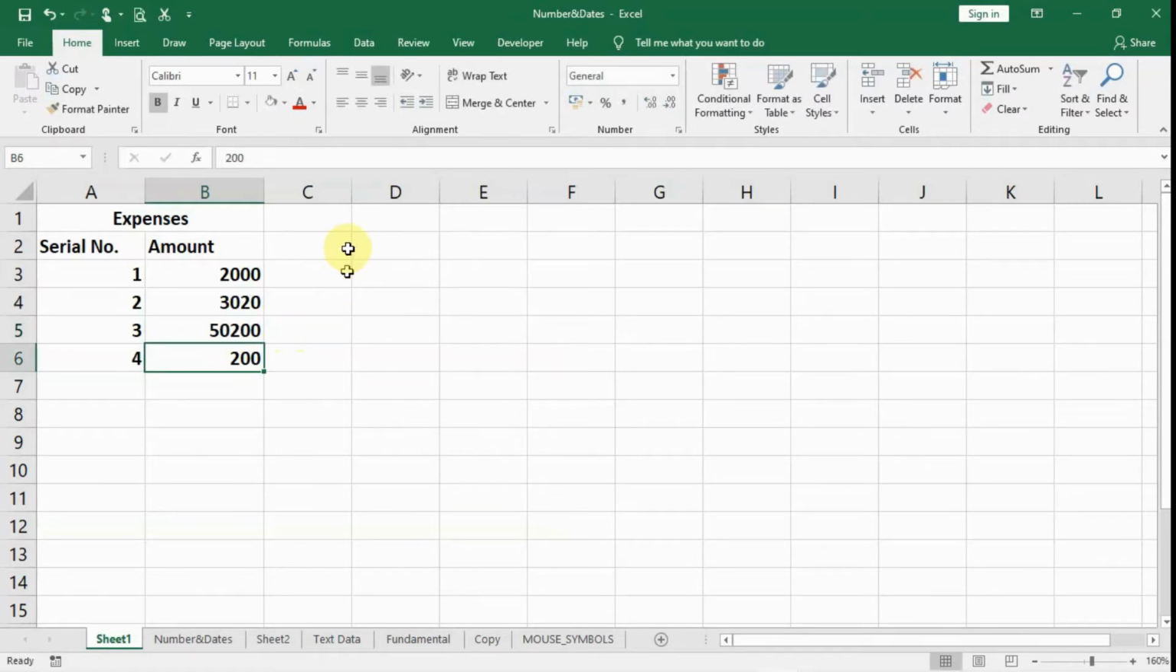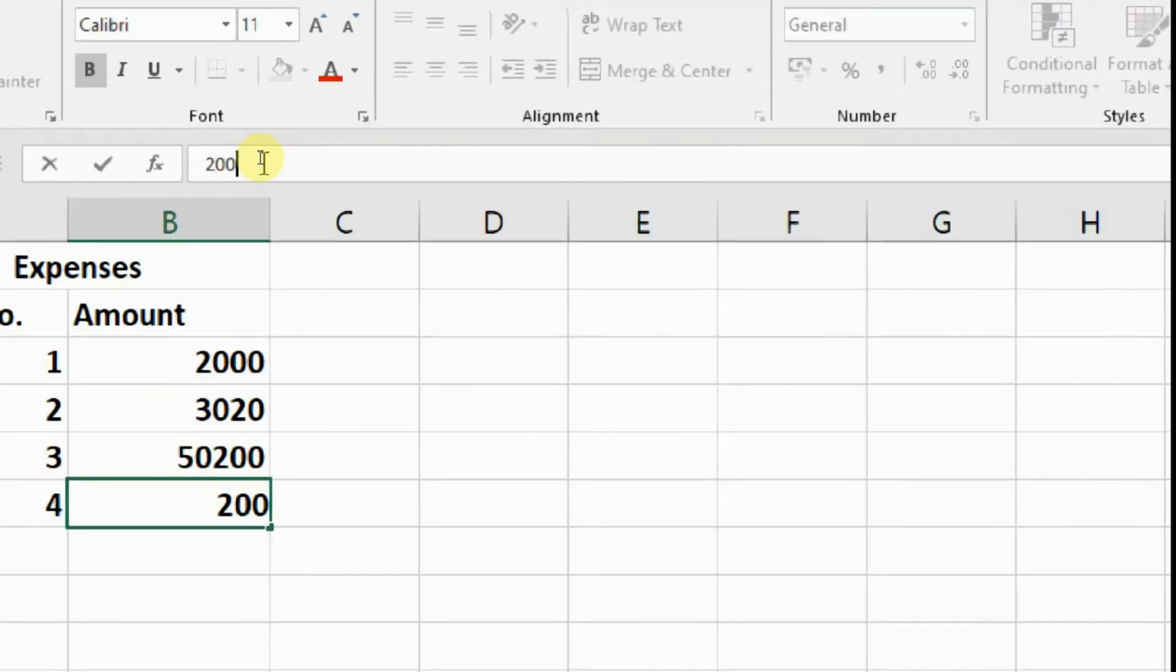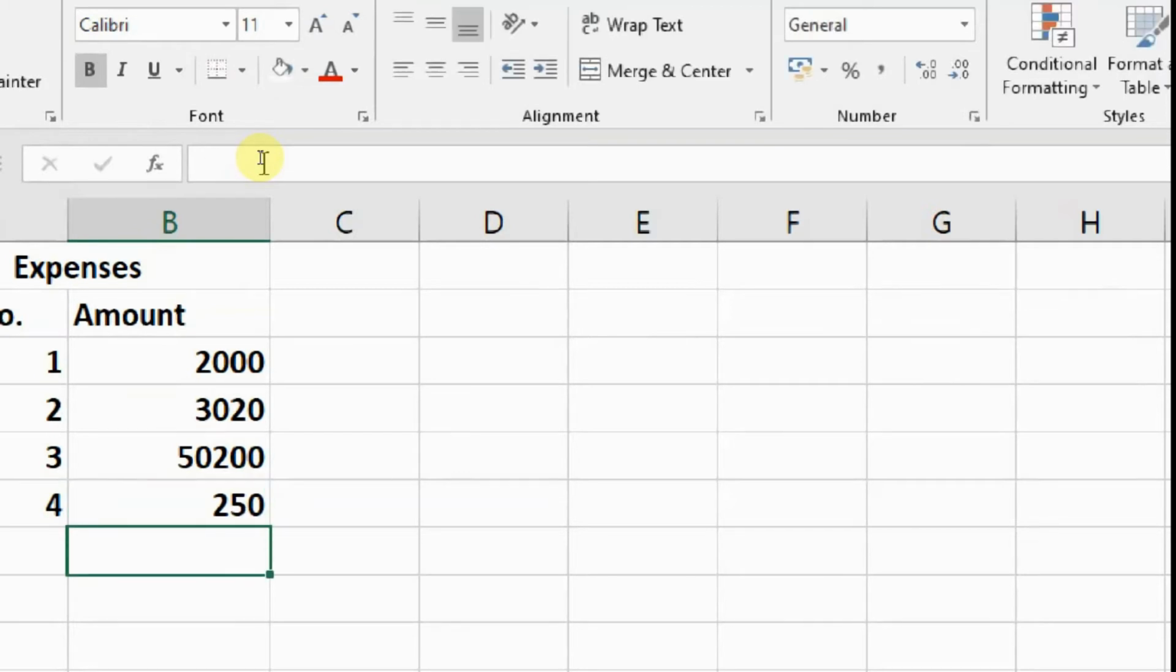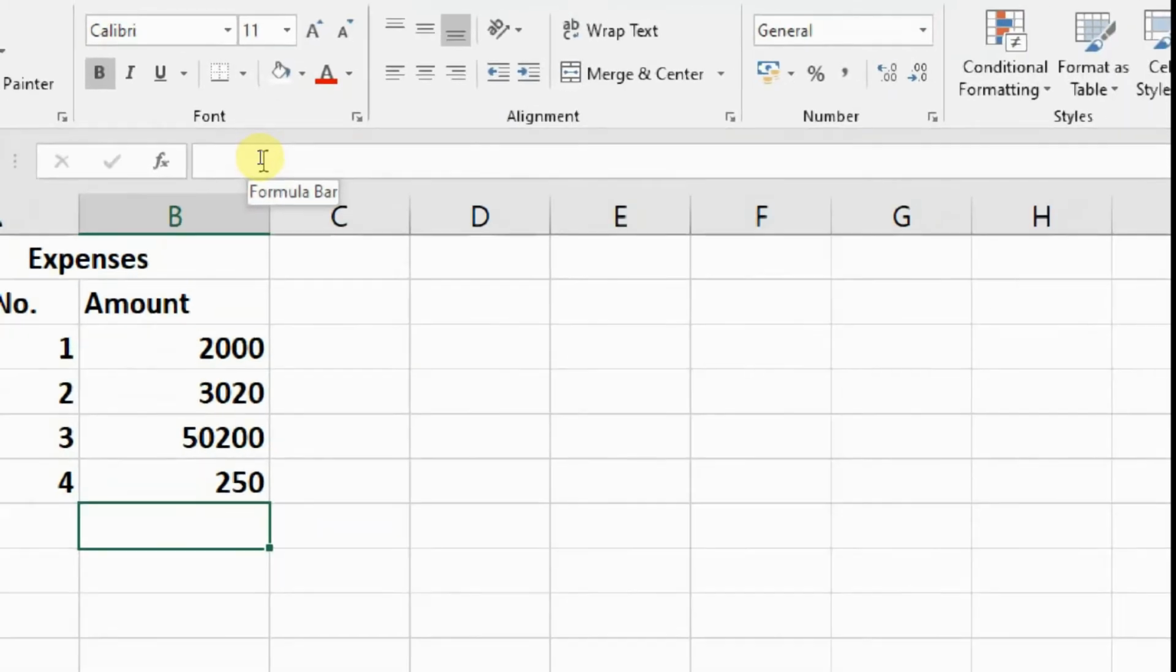Or another method is you go to the formula bar at the top. Whatever the number is, if it appears as the content in the formula bar, you go and click it there. I'll just zoom in a little to make it clearer. Now the 200 is there. Let us suppose this is not 200, this was 250. Make it 250 and press enter and it will make the change.